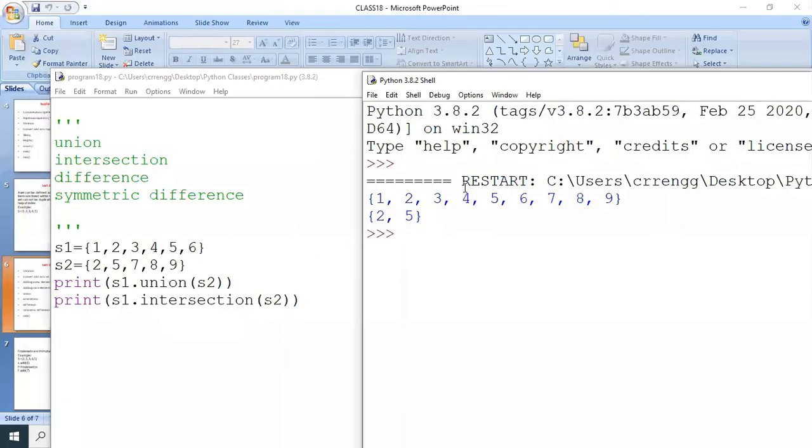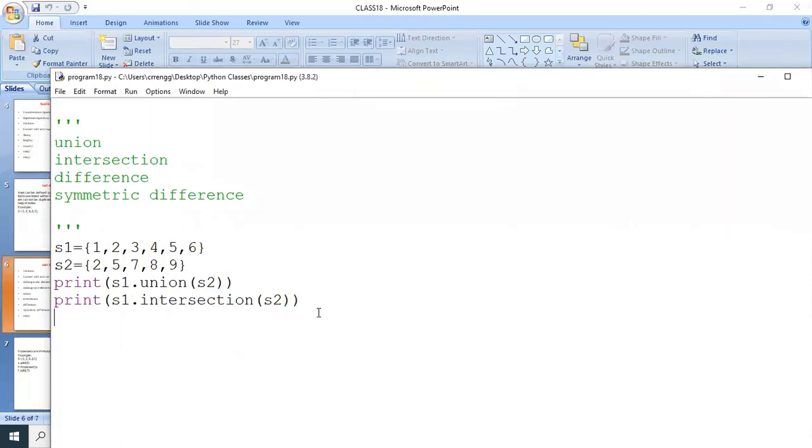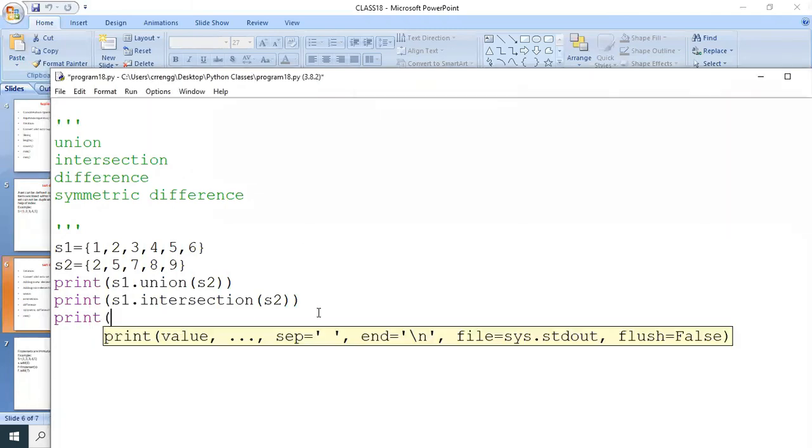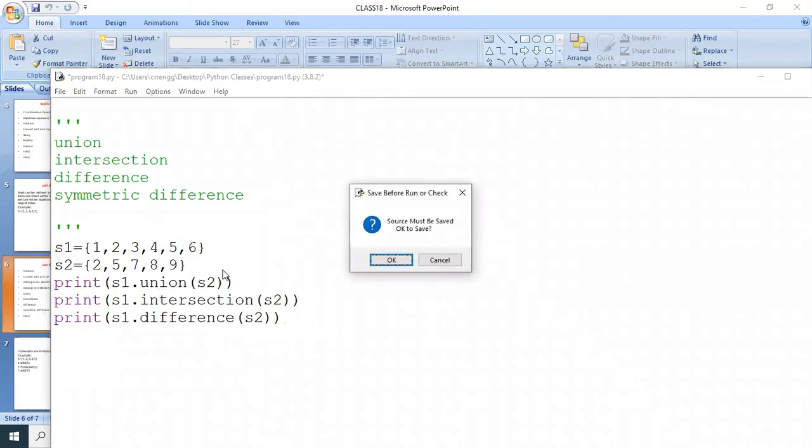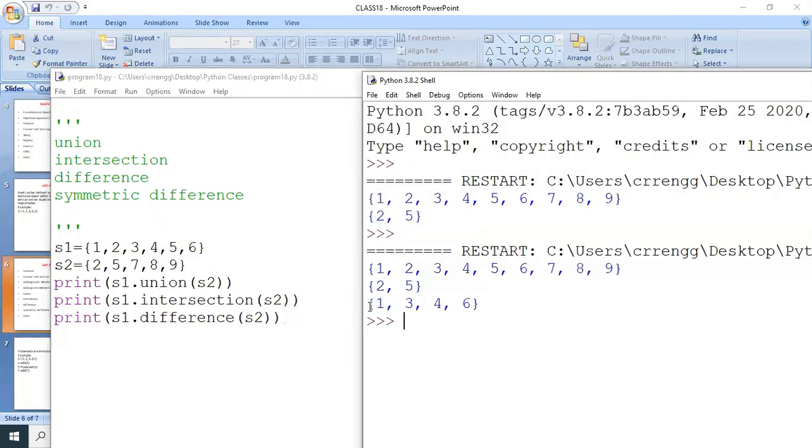So 2 and 5 are the intersection. That means the common elements in set 1 and set 2. Now, print S1 dot difference S2. What is the expected output? 2 and 5 are common, so 1, 3, 4, 6 in set 1 is the output.